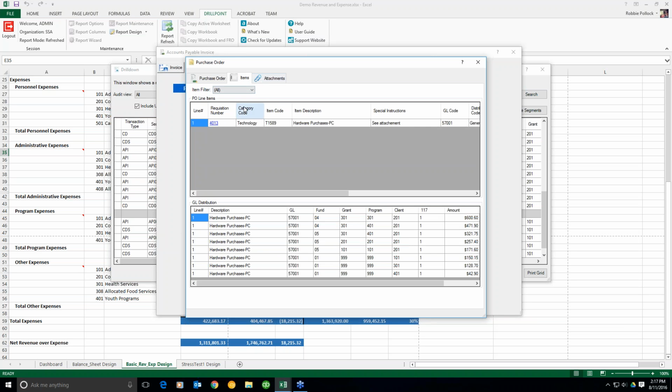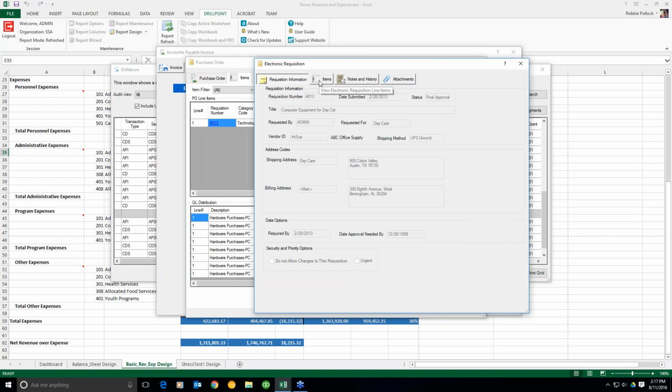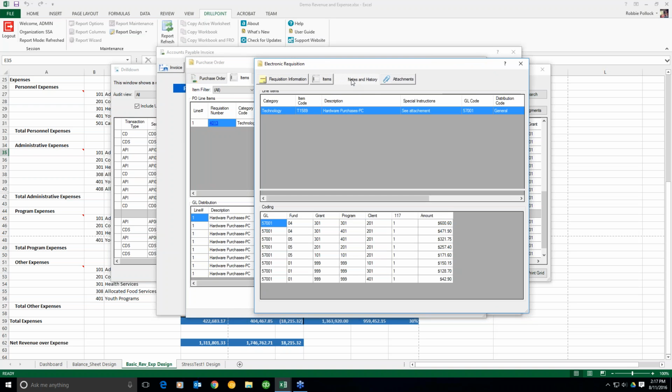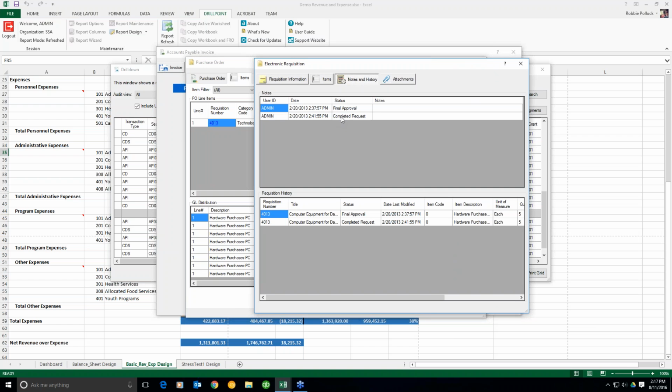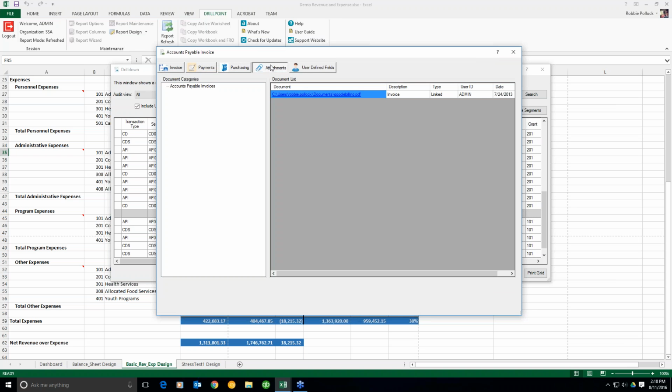Over on the items tab of the purchase order, we can also see that there was a requisition attached. If I click on the electronic requisition number, now it brings up all the requisition, including the history as to when it was put in and when it was given approval. Okay. And then, of course, we also have attachments as well. So if you're using the MIP attachment feature, you have access to those documents within DrillPoint as well.